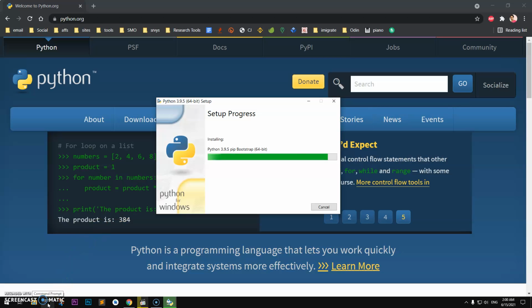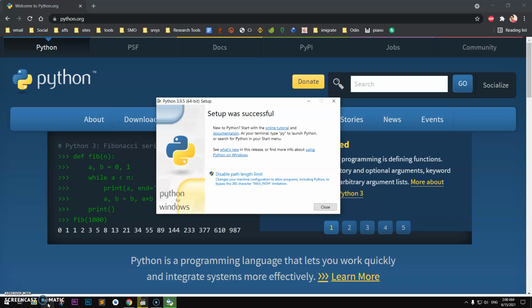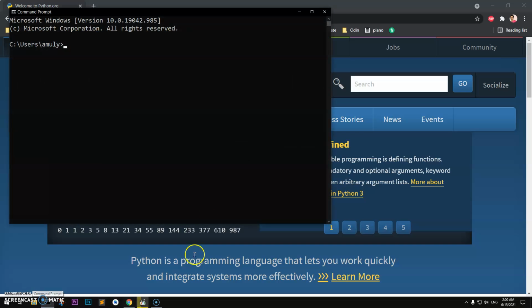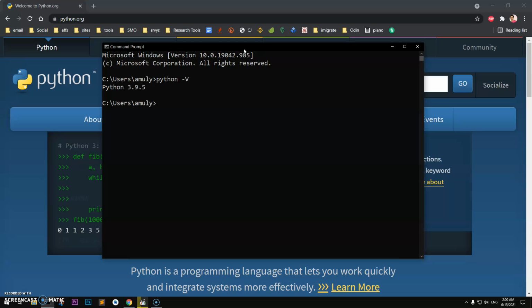Once your setup is complete, go ahead and launch Command Prompt or PowerShell. I will be using Command Prompt. You can see the setup was successful, so go ahead and click Close and launch your CMD command prompt. And now if I type python space -uppercase V, you will see I have Python 3.9.5.